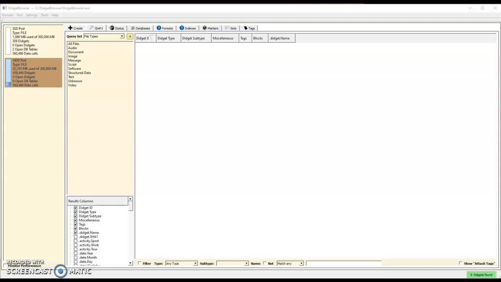Now, Didgets is a unique data management system that introduces a whole new way to manage all kinds of data: structured data, unstructured data, semi-structured data.